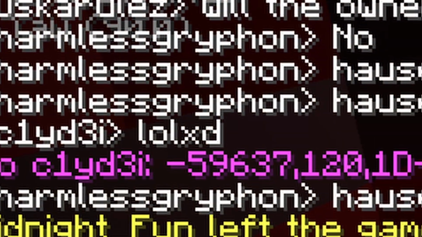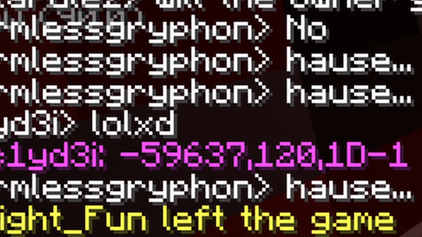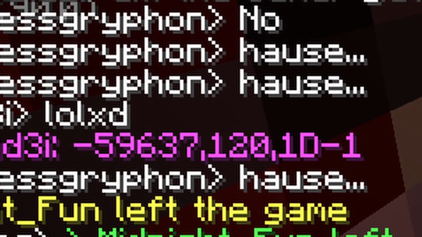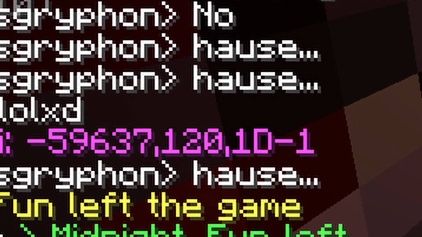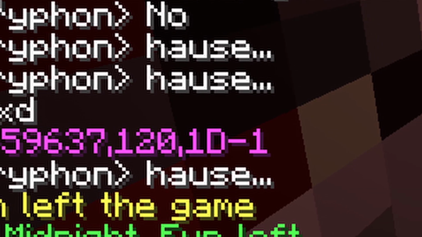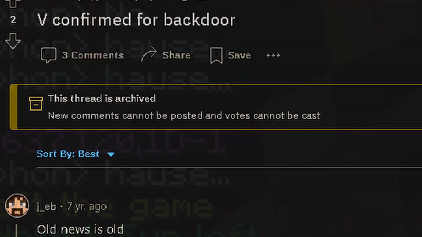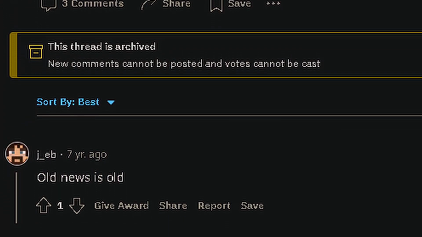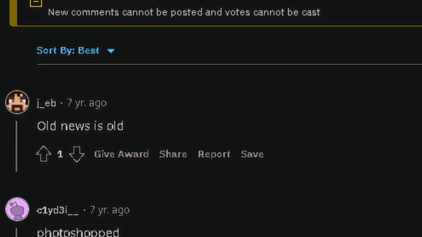The Vapid backdoor hid coordinates in the overworld, but if someone was running Vapid in the nether and Clyde said lolxd in chat, it would no longer be invisible to the player. Many players took screenshots of this happening and posted them on the 2b2t subreddit.